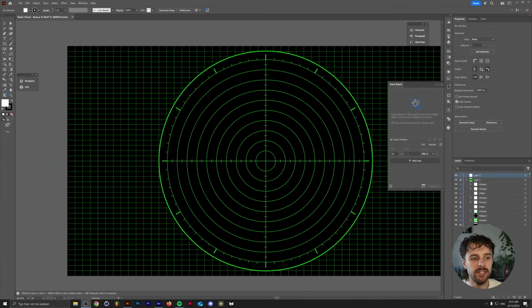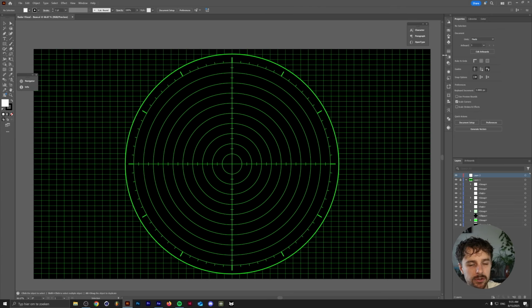Alright, so we are here in Adobe Illustrator and this is basically the base of the radar that we're going to do, and most of this is completely optional, so if you want to skip a step, feel free to do so and create your own version of this radar visual.